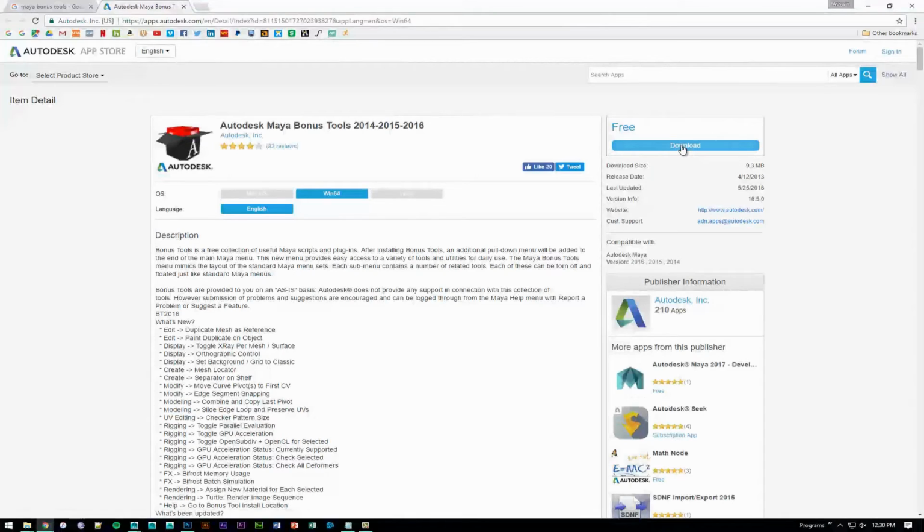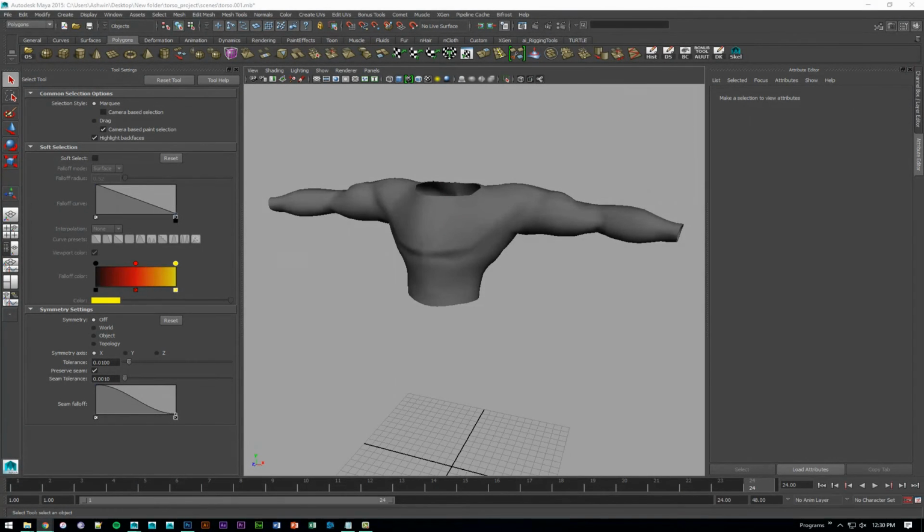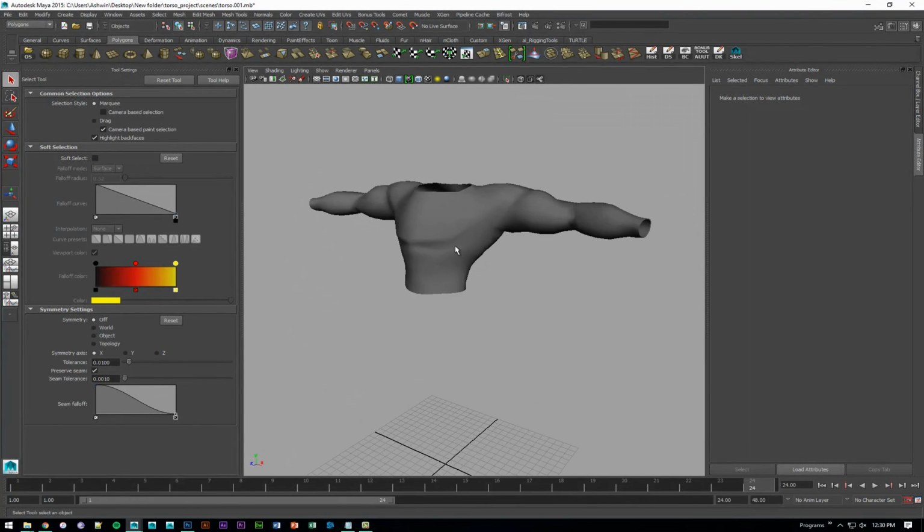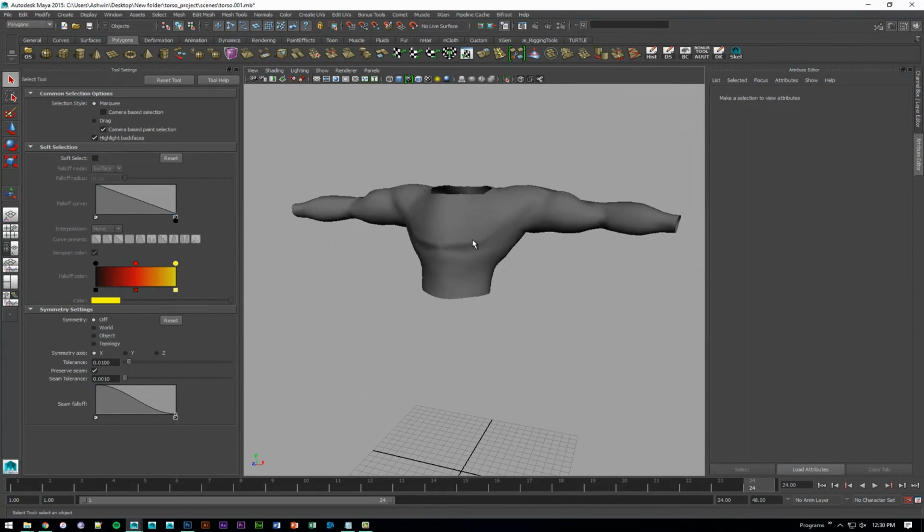Once you download it, even on the computers in the DMC, make sure you shut down Maya entirely and then install this. And then you can reopen Maya to find this right here. This bonus tools menu should have been added, and this is what I'm going to be using. So that was us figuring out what the problem is and setting up to actually use the bonus tools.